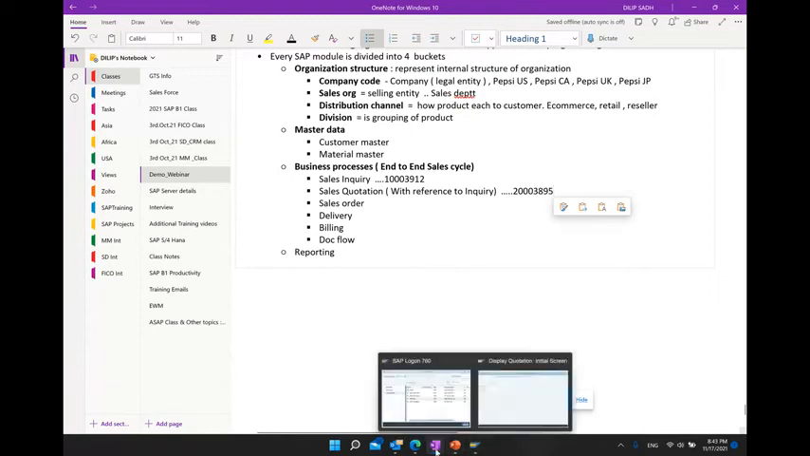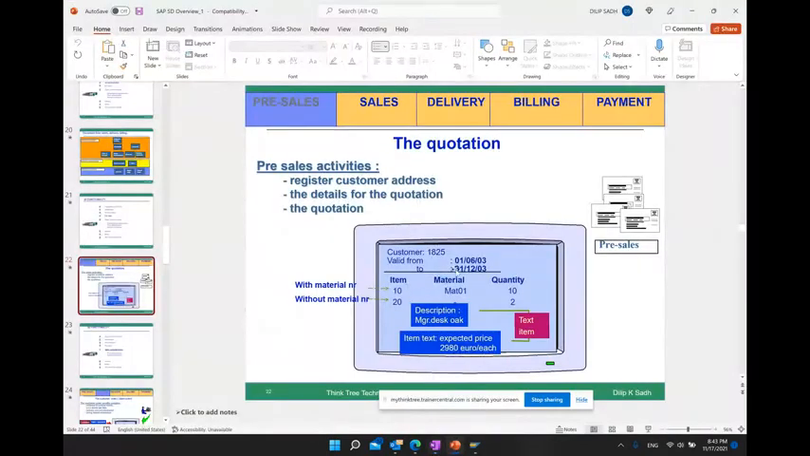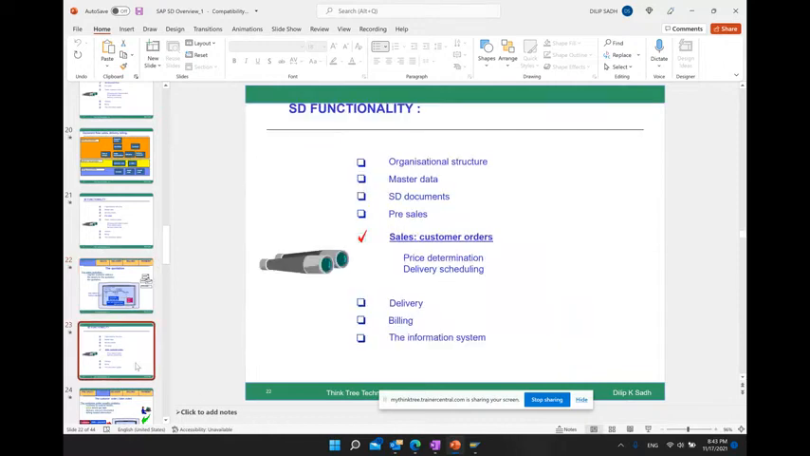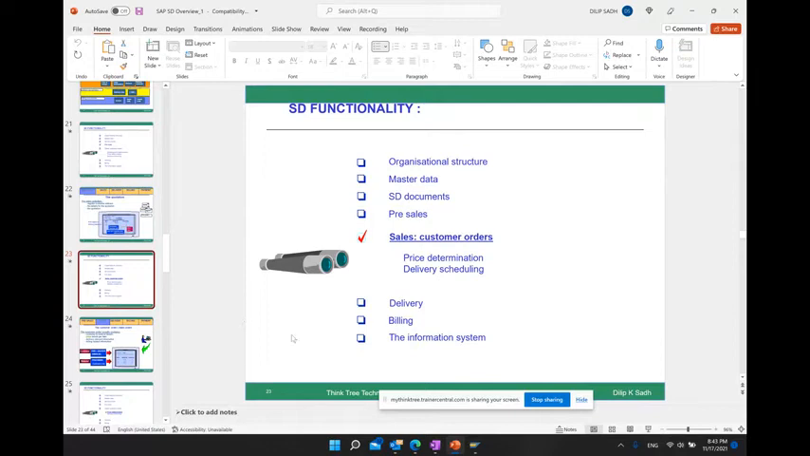That is what we see here. Quotation: customer, valid from this date to this date. This is the item, material number, quantity, price. We entered that. Then in SAP, we can enter the customer order or sales order.